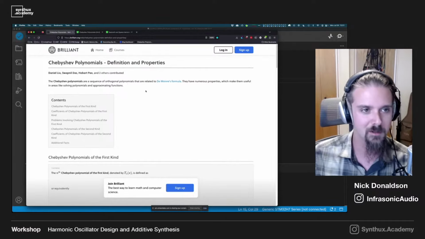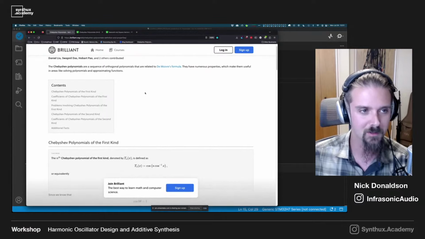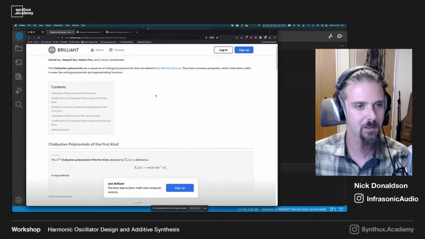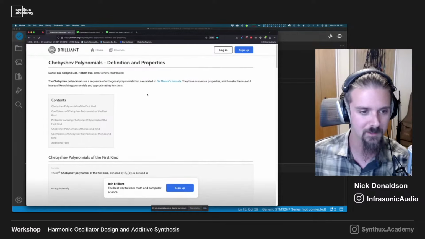I like this page from Brilliant. I found this, which I can also make note of for when we share materials for these classes, which I think we also need to figure out what the best place to do that is.